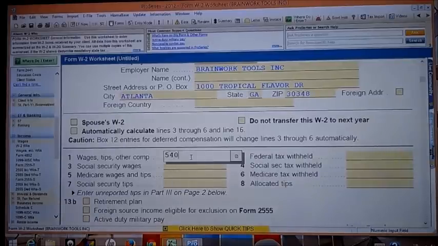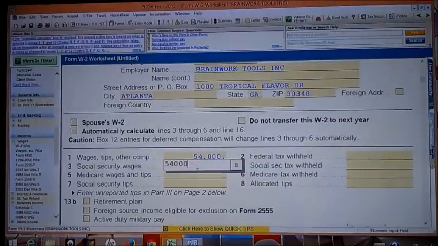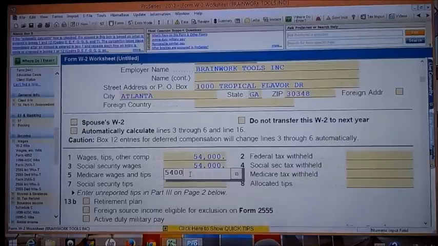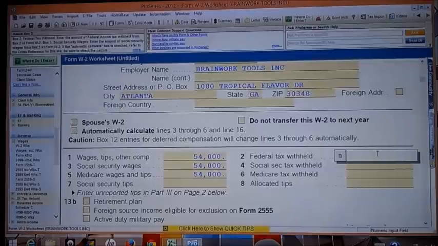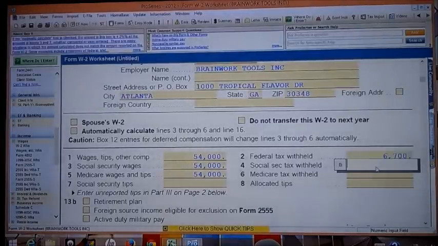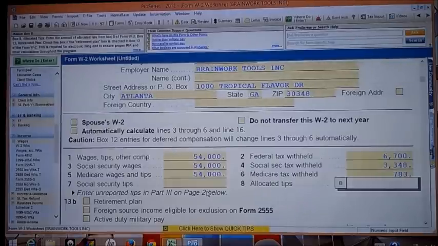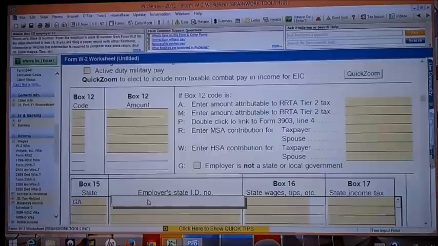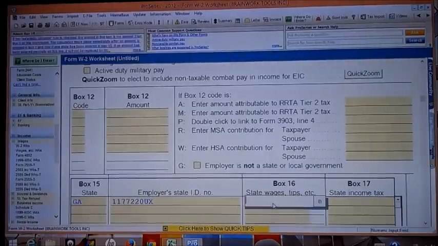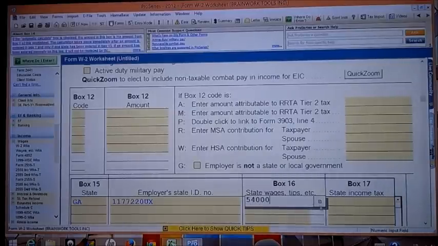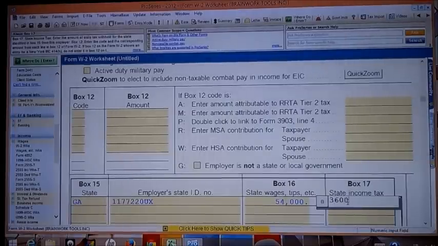Okay, and the wages, it's 54,000. Okay, federal income tax withheld 6,700. Alright, there's nothing in 13B. There's nothing there. Employer's state ID number 1177220 UX. Okay. 4,000 for state wages, state income tax, 3,600. Okay.